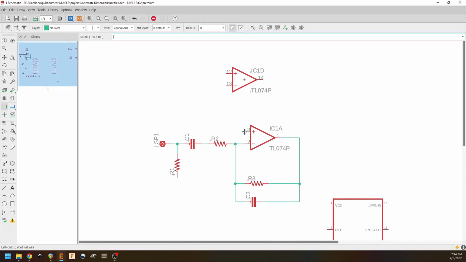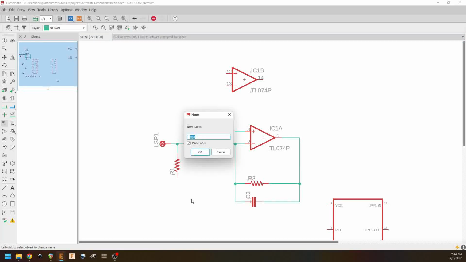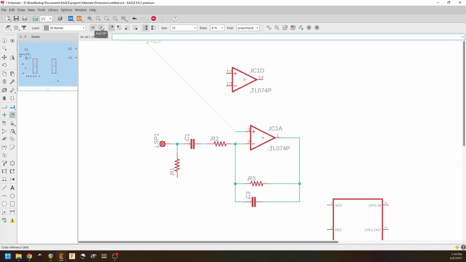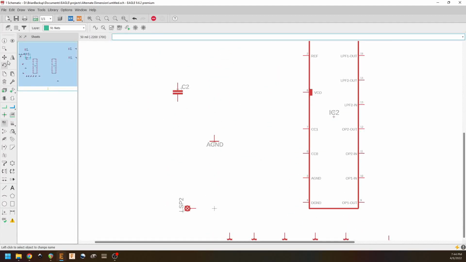We're going to just pull a net out here. I'm going to give it a name. This is going to be Vref. That's going to be our reference voltage. That's how we're going to bias our op amp input there so that we have plus minus voltage swings available to us. I'm going to take our ground symbol here.